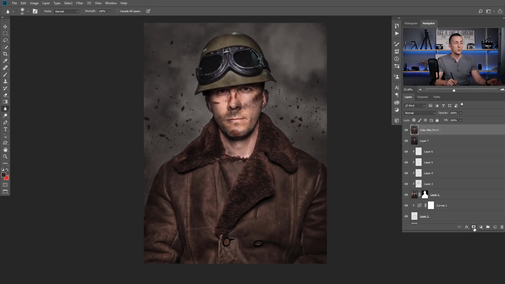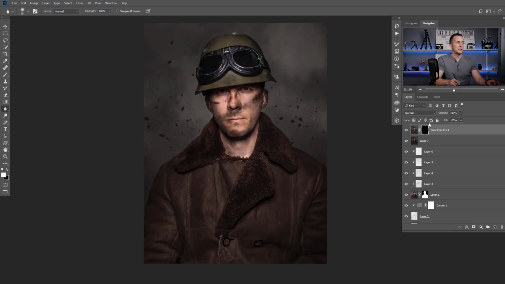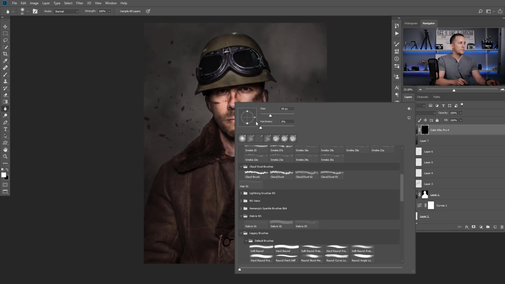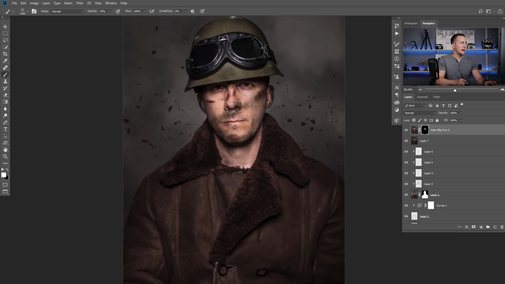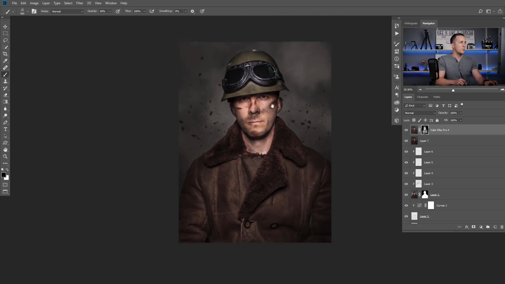I will press Alt or Option key and just click on the layer mask to add a black layer mask. Now I will use this cloud brush, and with white color I will just paint the effect back, maybe with 40% opacity, just on some parts here. I don't want to paint it everywhere. So like this. And now what I saw is that maybe I can add even more effects.